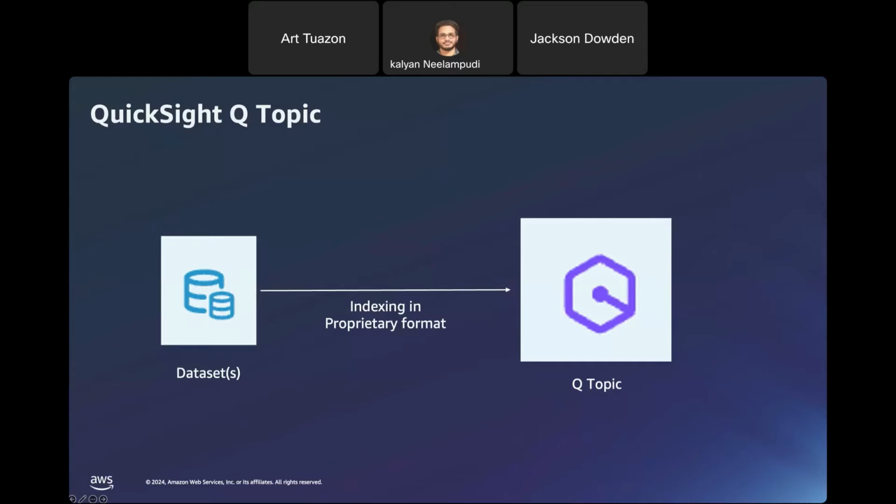And when a Q topic is created or updated in QuickSight, it processes and indexes the underlying data sets to build an internal representation of that data and metadata. And the created Q topic is linked to one or more of those underlying data sets as the source of its data. And of course, these data sets can be stored in various locations like Amazon S3, Amazon Redshift, other databases. There's a number of different connections that QuickSight has, and it's growing every single year.